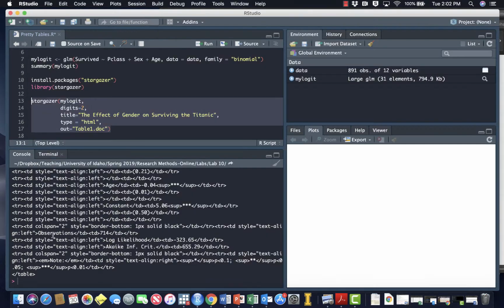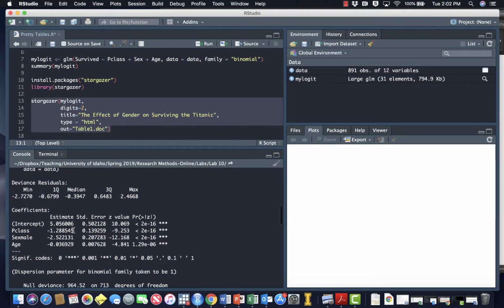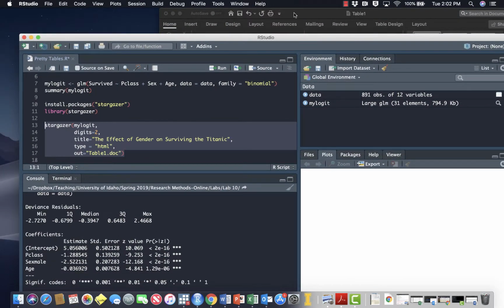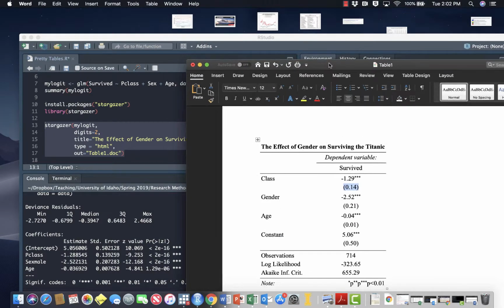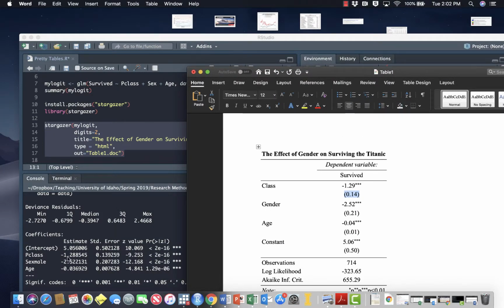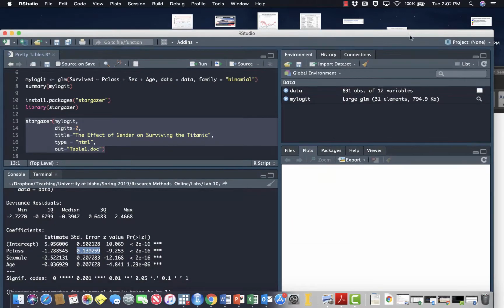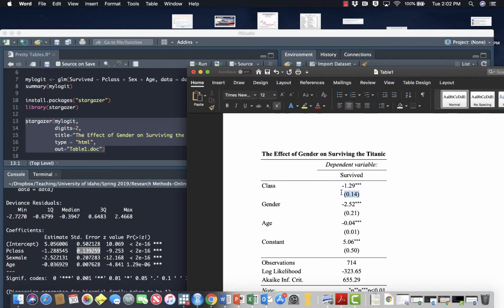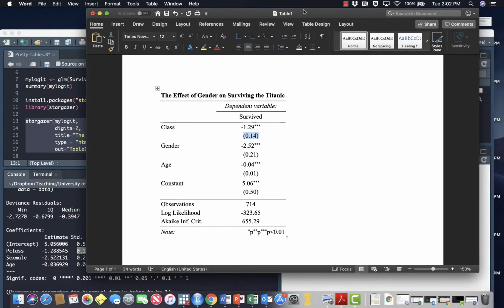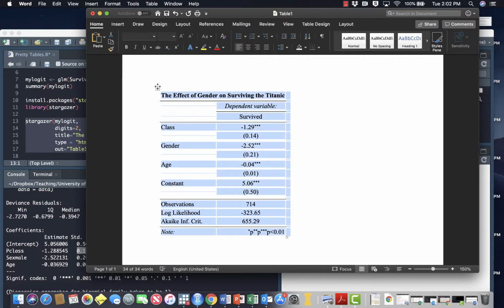So you'll note that all of this is exactly as it appeared in the table, right, in our results. So here we can see that class had a coefficient of negative 0.1288. It has been rounded to negative 1.29. The standard error was 0.139. It has been rounded to 0.14, right? And it inputs all of this for us. So we can just copy and paste this directly from this document here into our final paper.